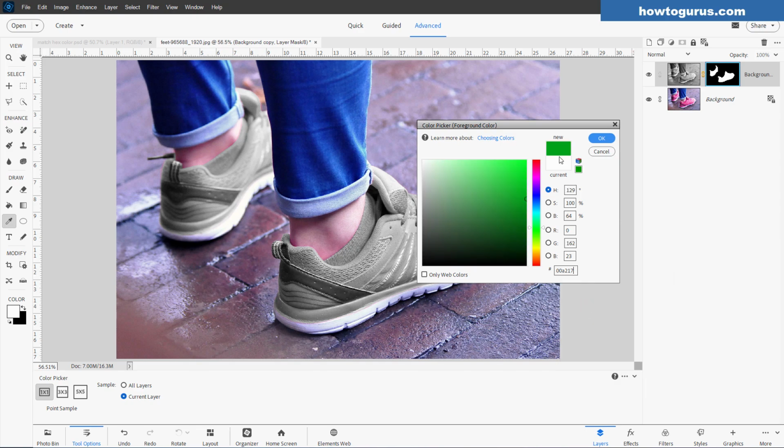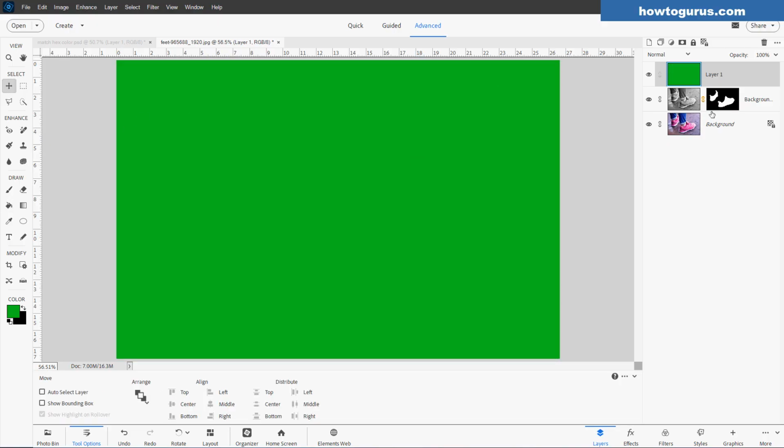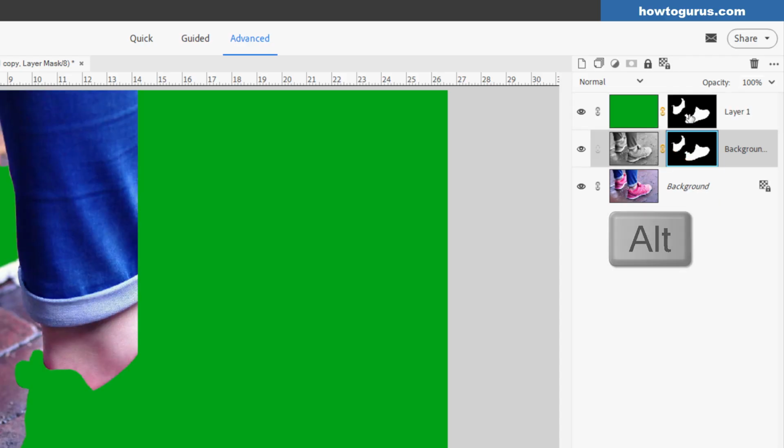There it is, same code, same green. So if you have the code, just paste it in right here. Choose OK. Let's now make a new layer above this layer, right there. Take your paint bucket and just fill that layer with solid green. Let's now take this layer mask here, hold the Alt key down, drag that straight up.